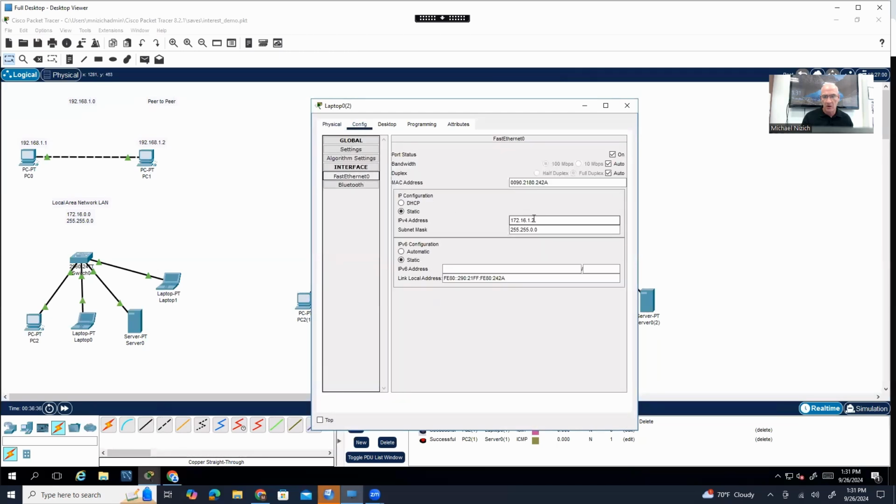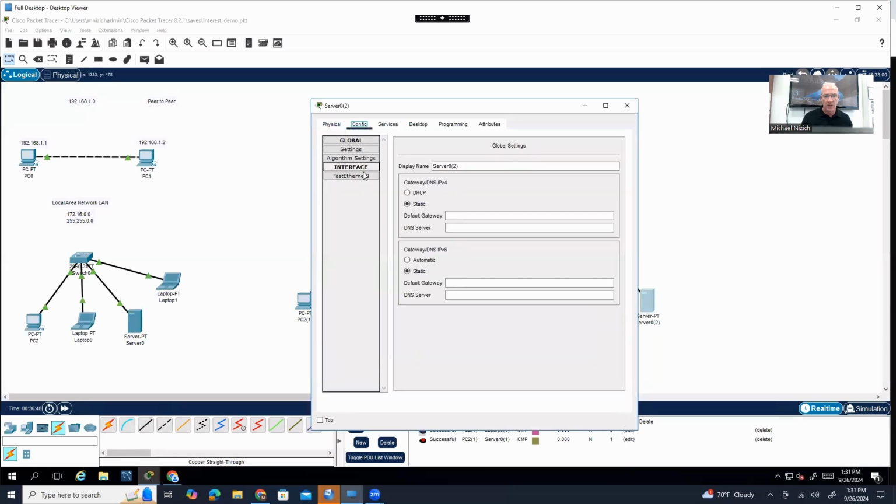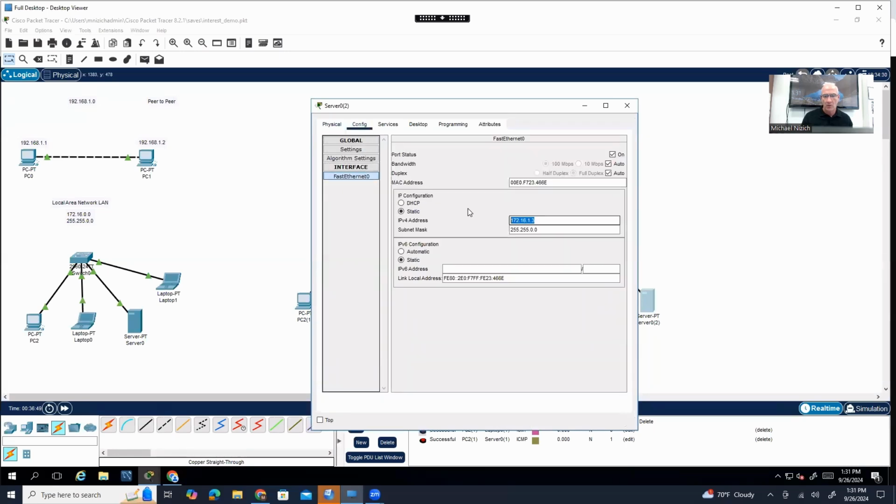And this is going to be the laptop, which is going to be the fast Ethernet. We're going to call this 192.168.20.2 and 255.255.255.0. And finally, our server on this network is going to be 192.168.20.3 and 255.255.255.0 on the subnet mask.